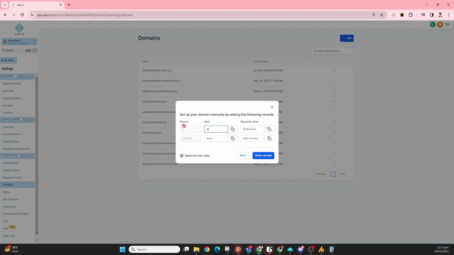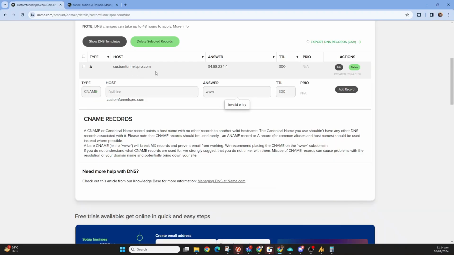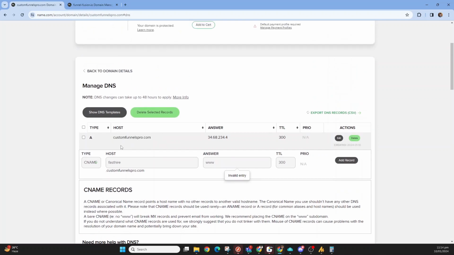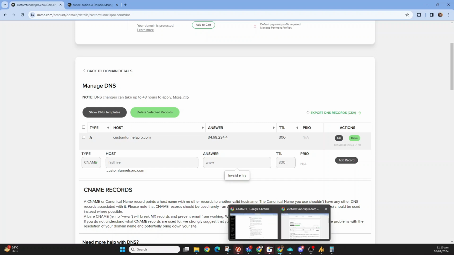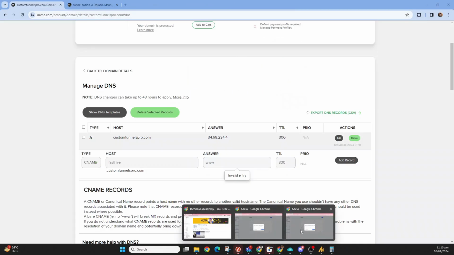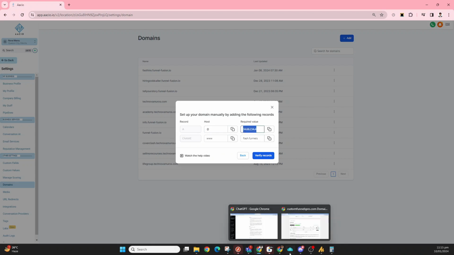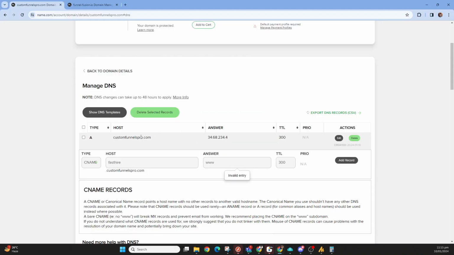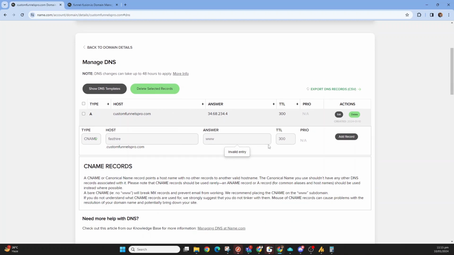Okay, so an A record is required as well as the CNAME. So what we're going to do, we'll go back in name.com. As you can see, I've already done setting up the A record. In the A record, I put here customfunnelspro.com, and I put this IP address for LeadConnector. This one, just copy it and put it here. TTL is 300, and then just add record. That's it. So already done that.